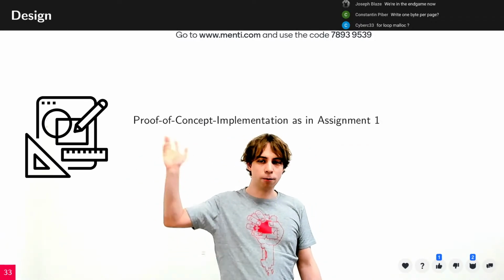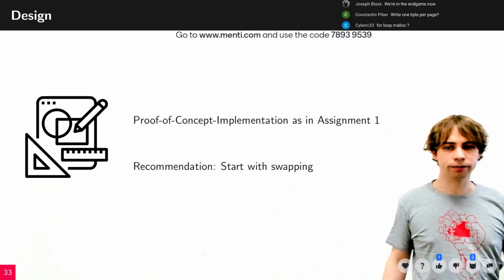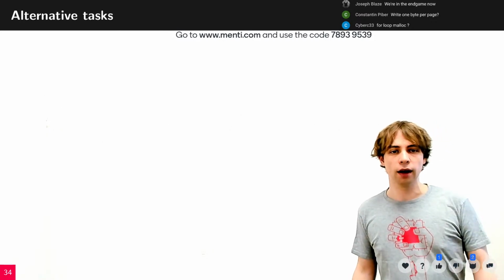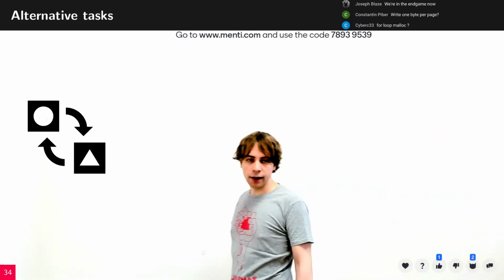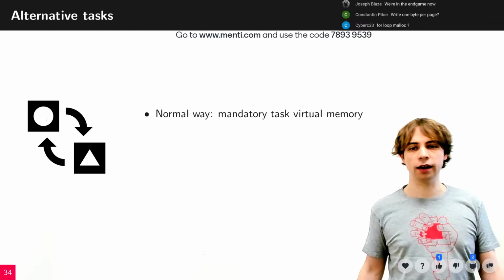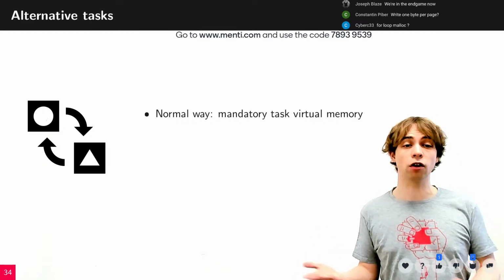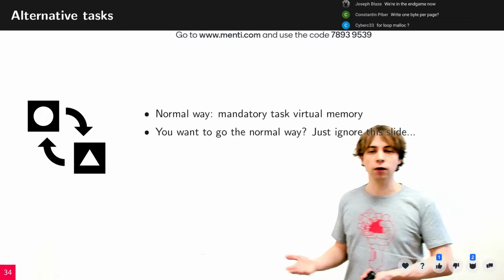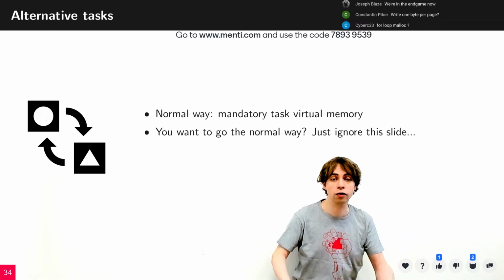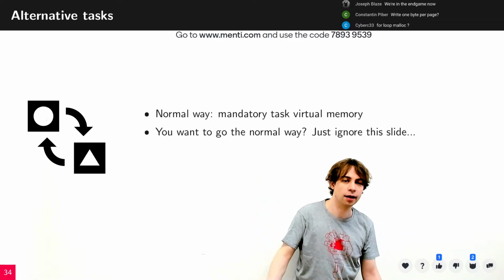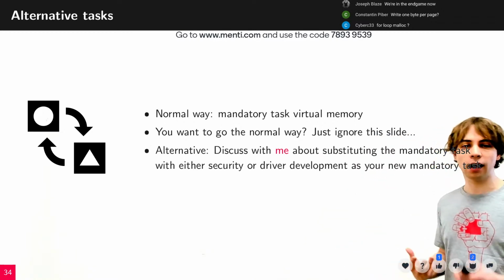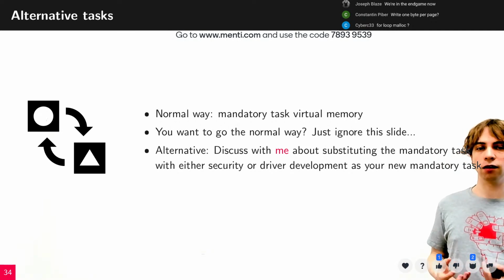Design and submissions. The proof of concept implementation works the same as in assignment 1, and we would recommend to start with swapping and then copy on write. You can also, this is technically possible, swap the mandatory tasks. The normal way is that you have virtual memory, so swapping and copy on write as the mandatory tasks. But if you want to do something else, you can do that. If you want to go the normal way, just ignore this slide. We will be through this in about 30 seconds. The alternative is that you can discuss with me what the alternative mandatory task could be.